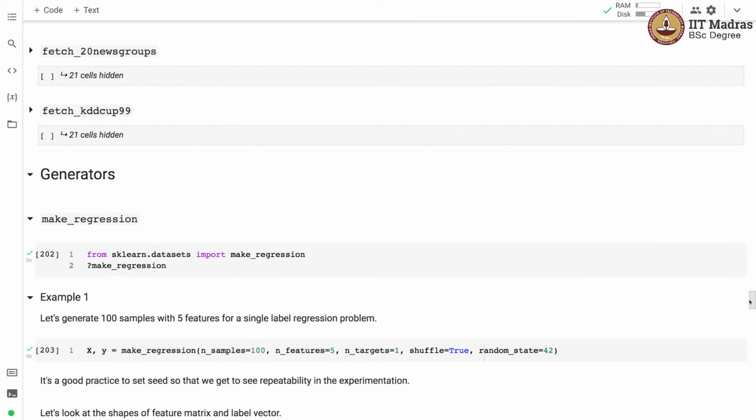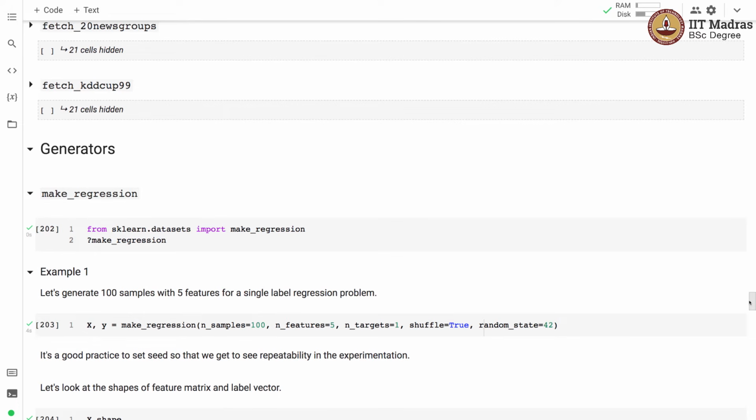Finally, let's look at the generators. And generators basically help us to generate synthetic datasets with specified statistical properties. So there are generators for regression, for classification, single label as well as multi-label classification, and for clustering. So make_regression helps us to generate datasets for regression. So let's generate 100 samples with 5 features for a single label regression problem.